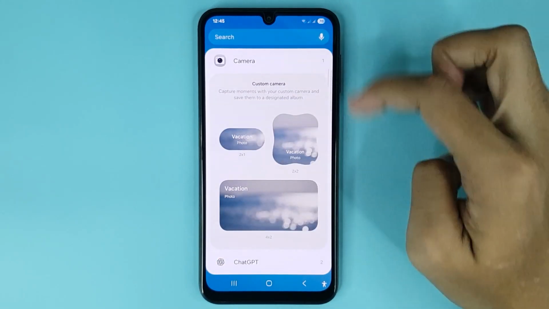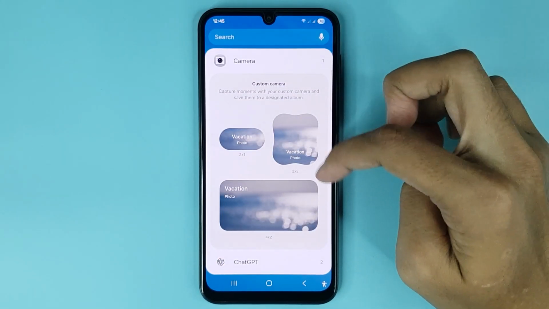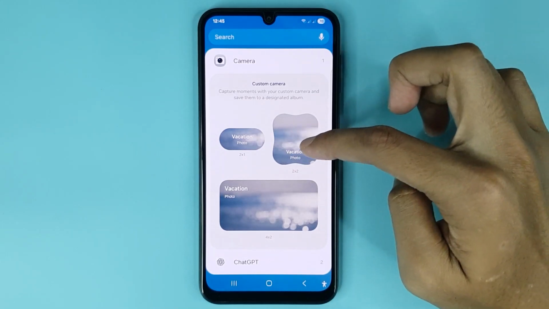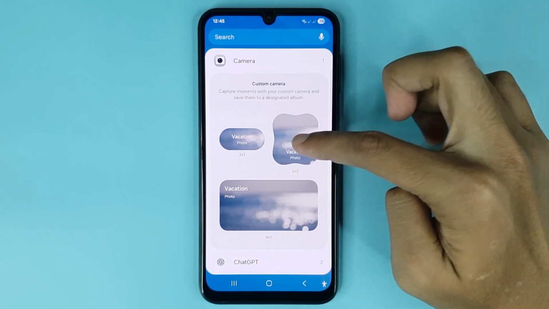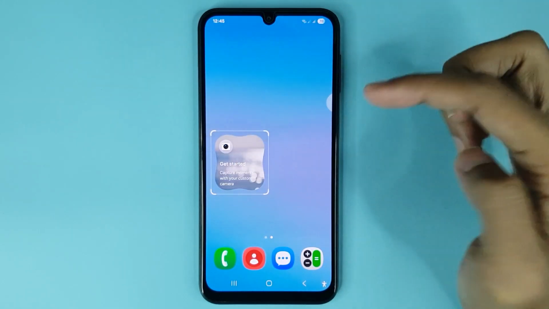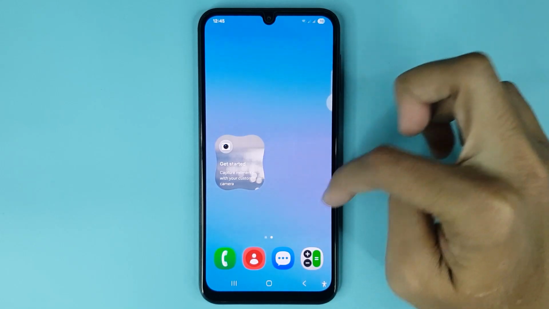Here you can find three kinds of camera widget, and you can add any widget on the home screen as you like. Suppose you want to add this camera widget to your home screen, just touch and hold it and drag and drop it to the home screen, and it's done. You can see the widget has been added successfully.